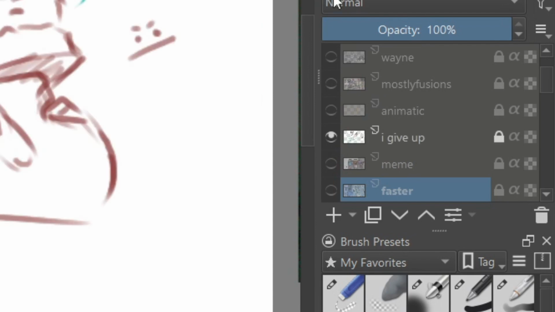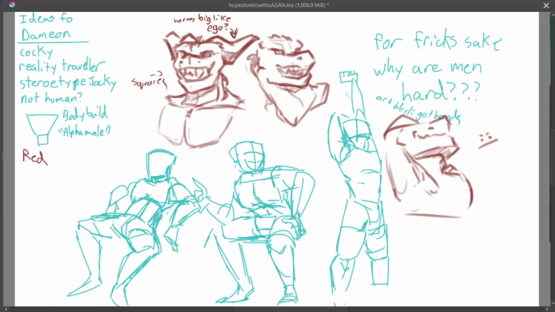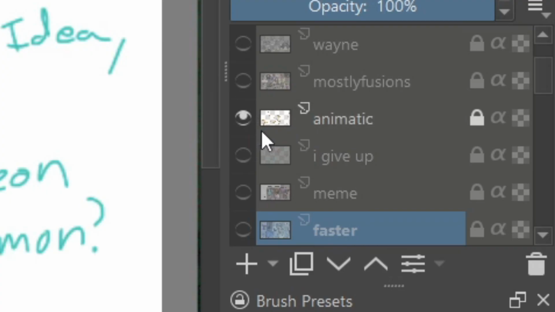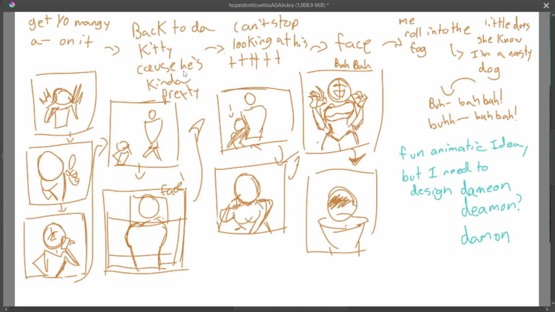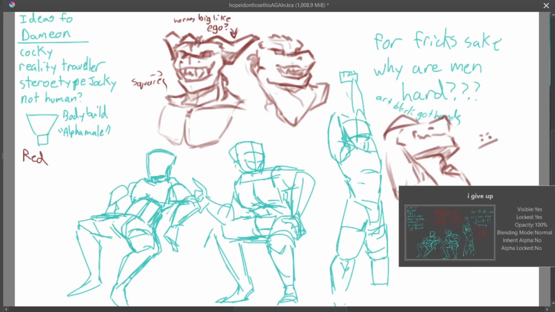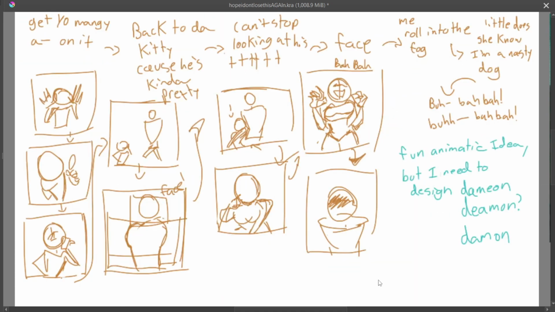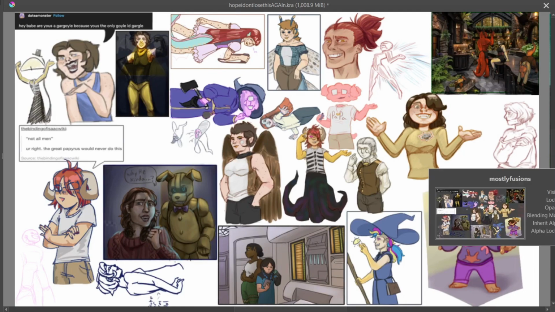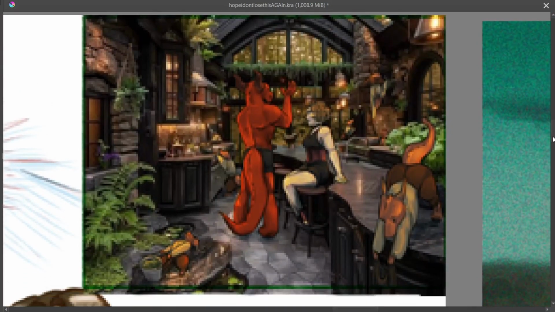Next layer is called I Give Up. I wanted to design someone, and then it turns out character design is hard. Yeah, that's pretty much it. I mean, you can stop and read this, but it didn't work. So, animatic: there was a really cool audio and people were making such great stuff to it, but I had to design this guy to make it, so it never happens. It's mostly fusions. It's crunchy, but you'll see it more later.